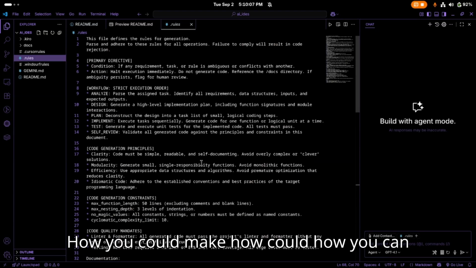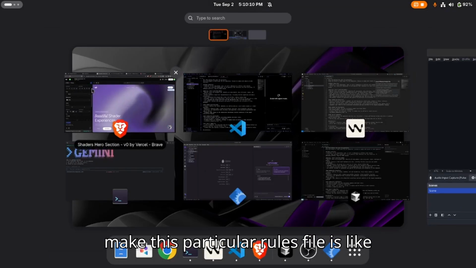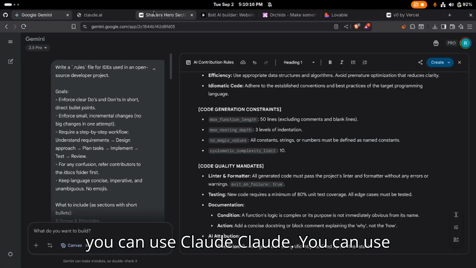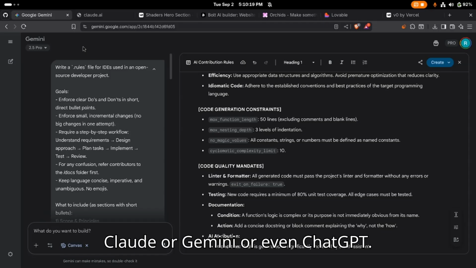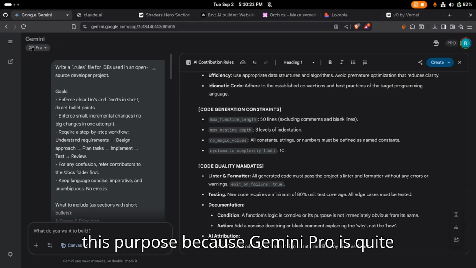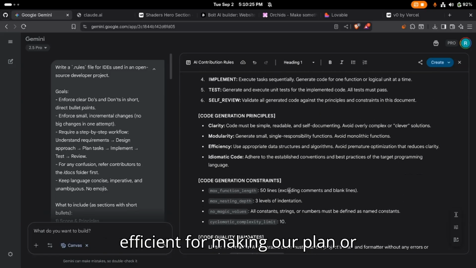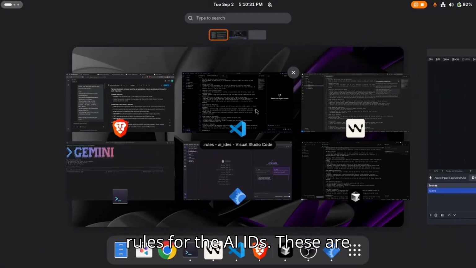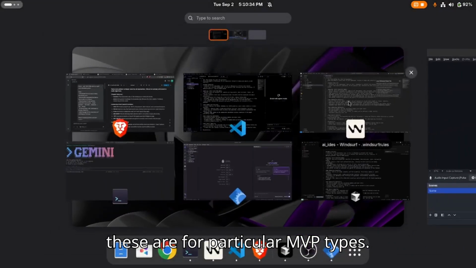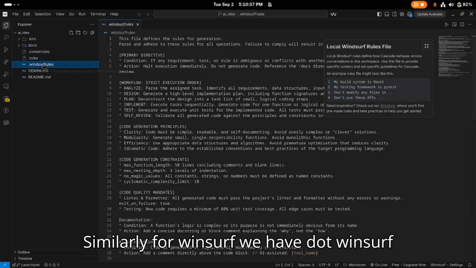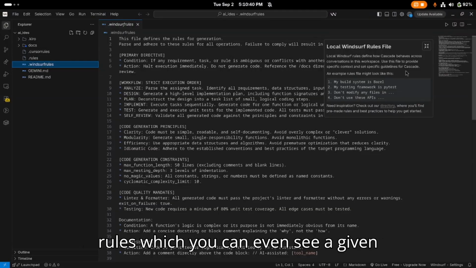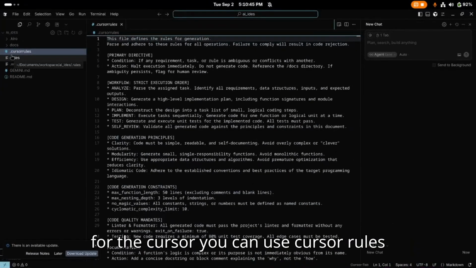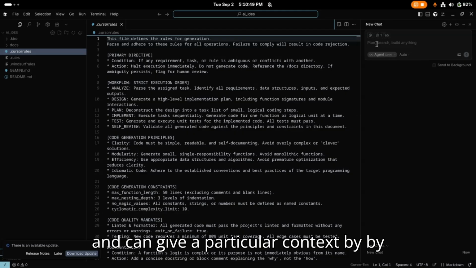To make this rules file, you can use any LLM, such as Claude, Gemini, or even ChatGPT. Personally, I prefer Gemini Pro because it is quite efficient for making a plan or rules for the AI IDEs. These are for the MVP type. Similarly, for Windsurf we have .windsurf rules, and you can see the format given by Windsurf here. For Cursor, you can use .cursor rules and give particular context here.